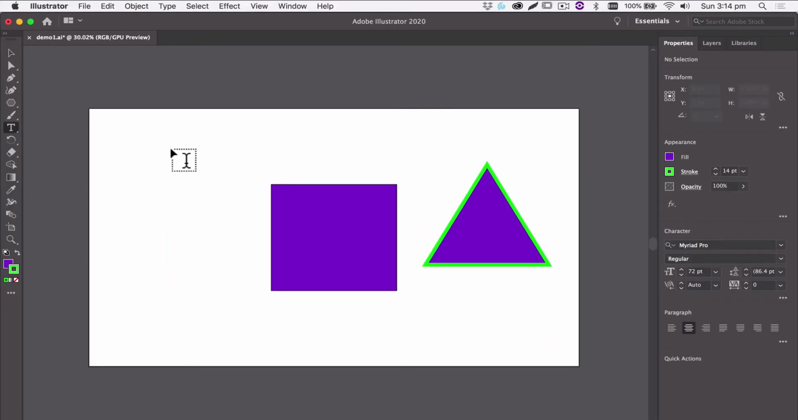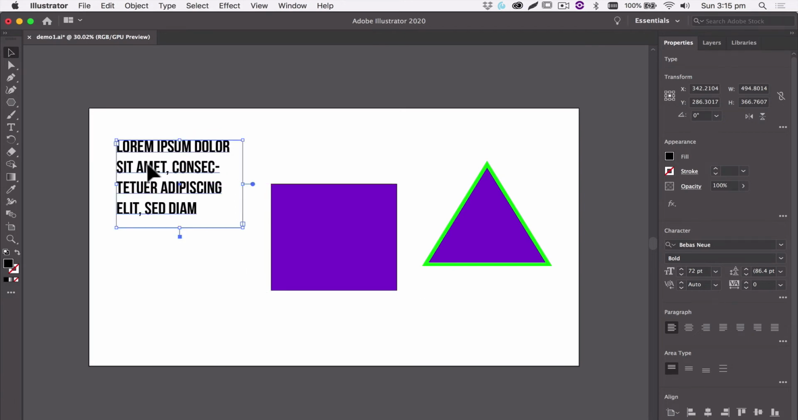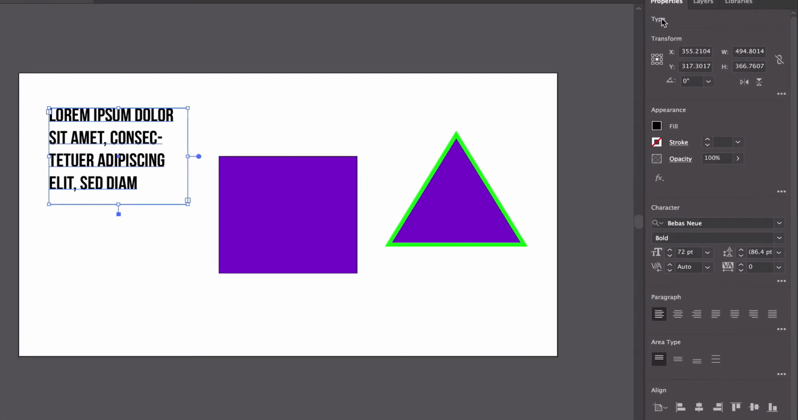If we go to text, we can add some text by choosing add text. So that's our text tool. Drawing a box, you can see there that we have some text in there now. Over on the right, the properties tab has now changed to type.